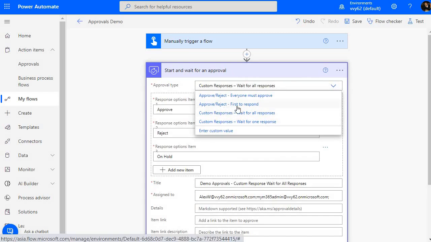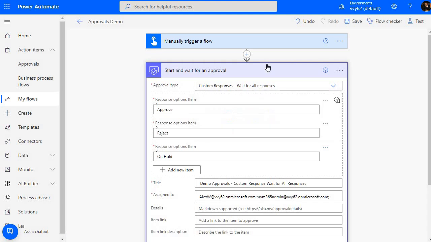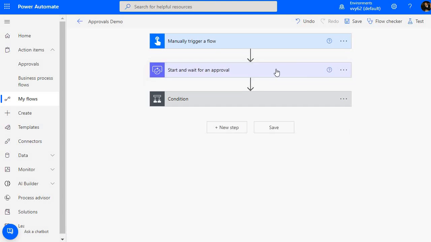It is similar to approve, reject, first to respond, but this time with the ability to create custom responses. So I am leaving this option for your trial purpose. You should try how it behaves as an exercise. So now let's proceed further and look into create an approval.